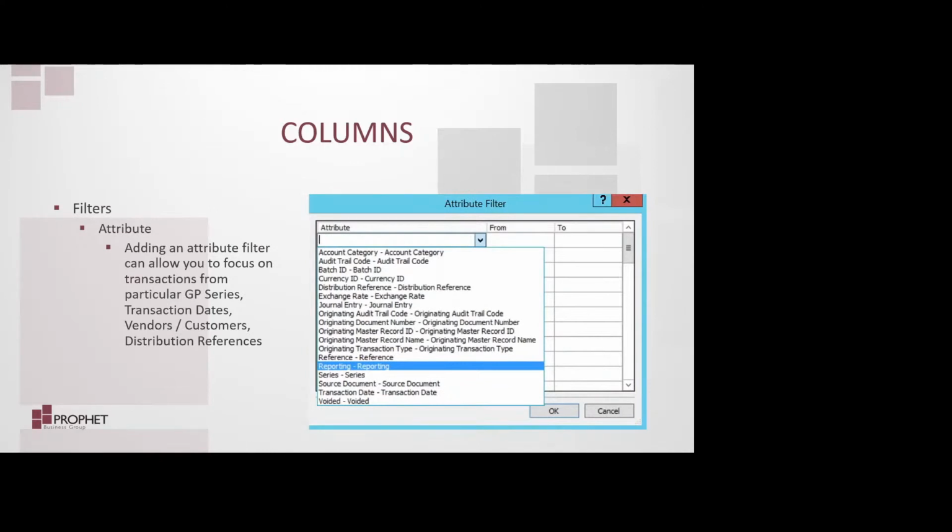Just like the rows, columns also have filters. Here we can see an attribute filter for a particular column. We can show transactions from a particular GP series, transactions from particular transaction dates, vendors, customers, or distribution references.